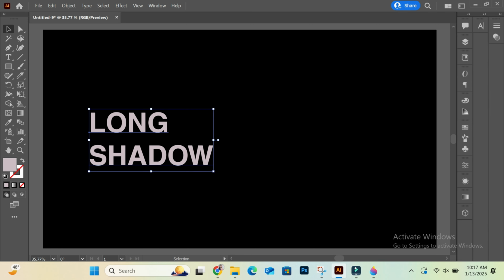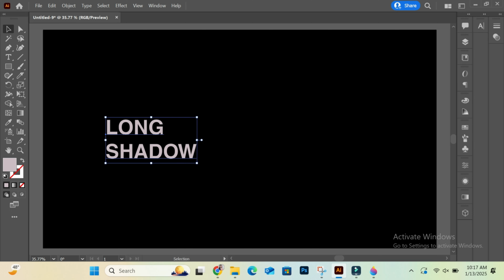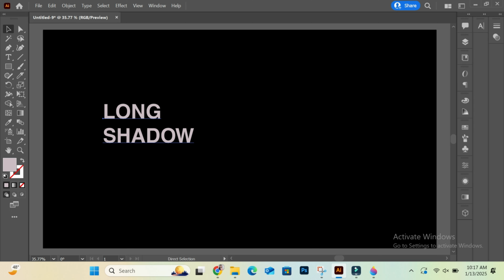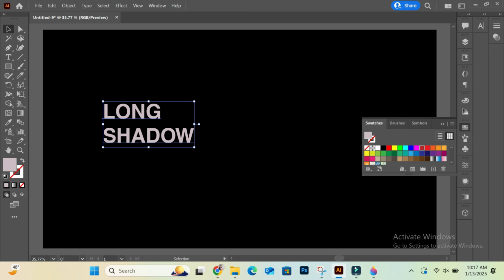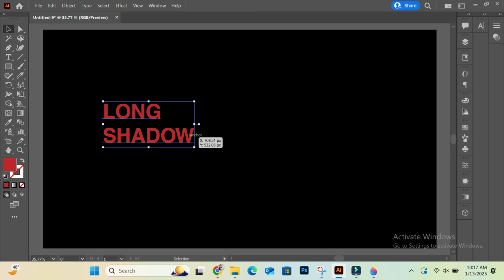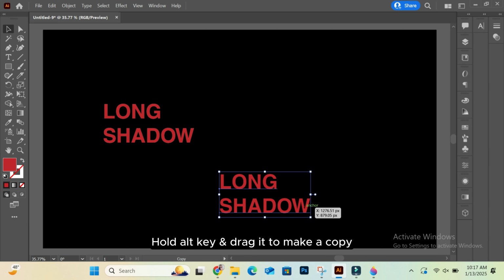Then press Ctrl C to copy this text and press Ctrl F to paste in front. Change the color to dark red and then hold the Alt key and drag it to make a copy of it.